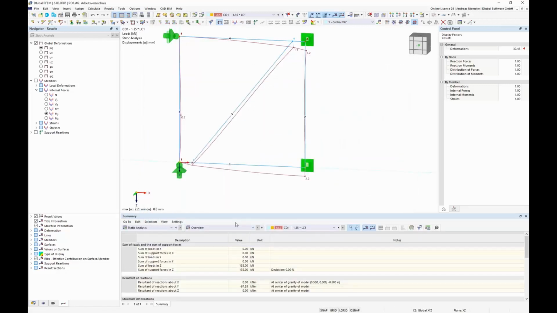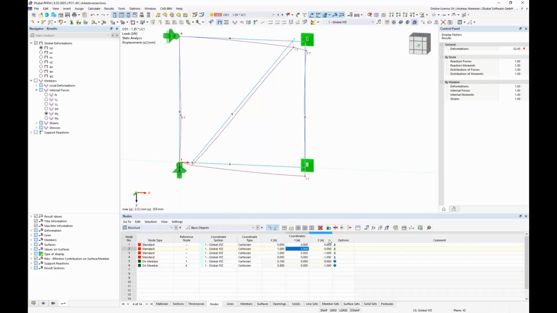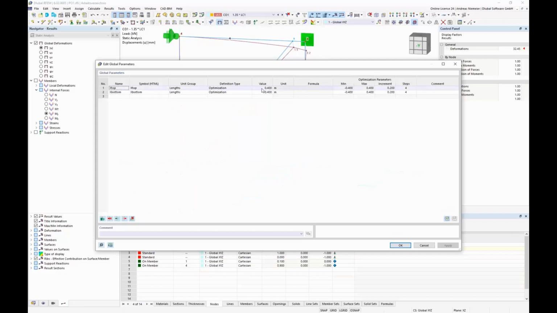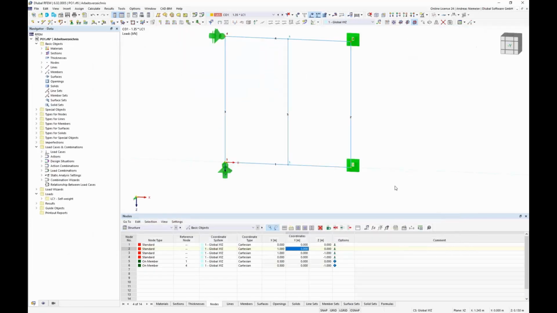So now, the question arises, can we do this faster? And yes, we can do this. So we set this structure back to its original place. So this is the best parameter set that he found. But we ask the program again to find this solution much faster with a learning process.